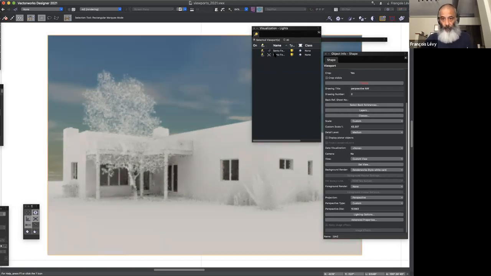So you notice that this rendering looks a little dead. Why? Well, I've got two heliodons in this file, two suns, one for, I think, New Mexico in the morning and New Mexico in the afternoon, based on latitude and longitude. But you notice that both of these are off. So the way I turn on light sources in a viewport is just by clicking on the viewport and then opening up the visualization palette and then selecting which lights are off and on.